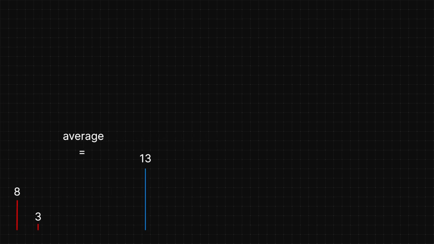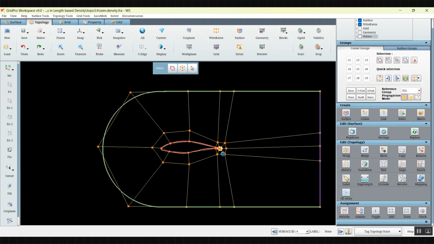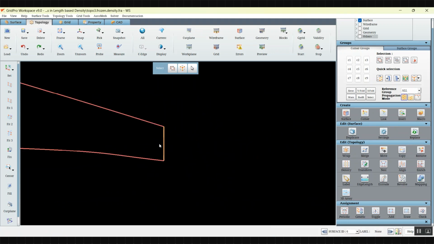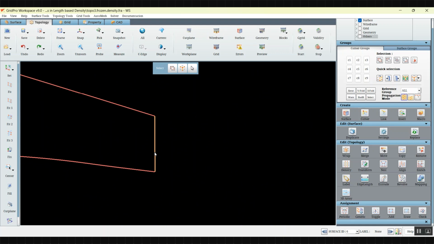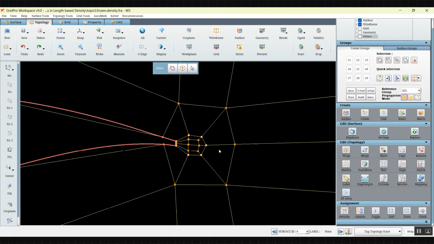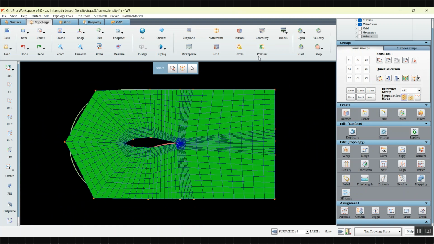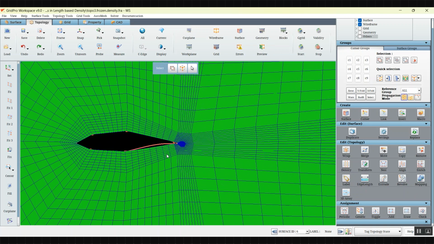Let's discuss through an example. Here we have a valid topology with C-type domain and a blunt trailing edge. The trailing edge is relatively of very small length, so requires fewer points in order to get optimal aspect ratio cells. Switching on the algebraic mesh preview, we can see the need to balance the density to get uniform cell sizes in the domain.